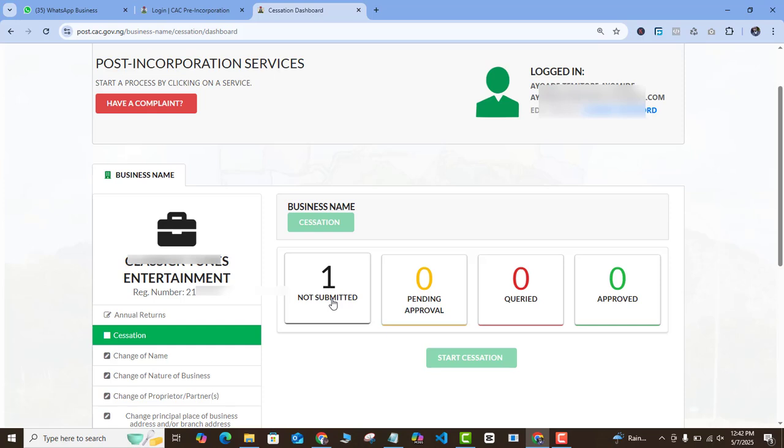Okay, but if you're done successfully, it's going to come to pending here, and then they are going to review it, and once it's approved, it's going to come to approved here. And if it is queried, you're also going to see the queried here, and then they're going to tell you the reason why it was queried. So you can always talk about that one later in our group. So this is how to carry out cessation of business name in the CAC Post Incorporation portal.